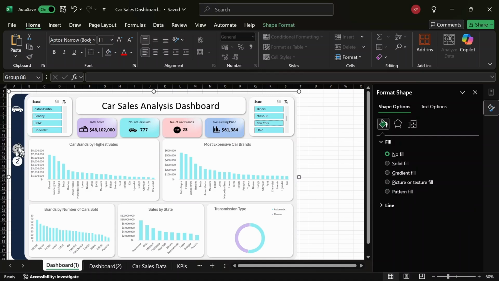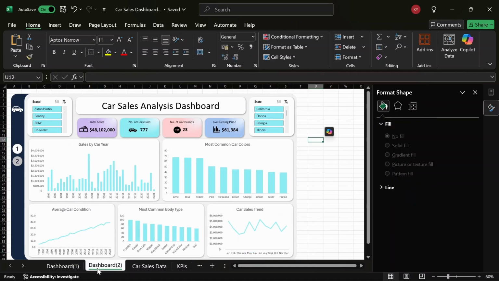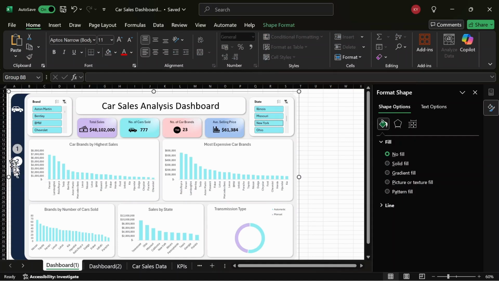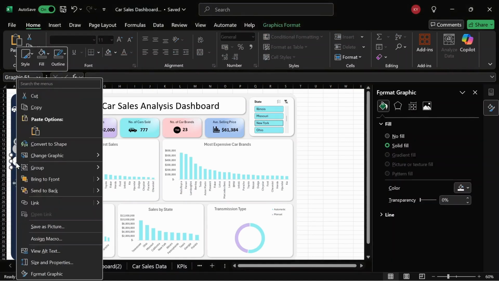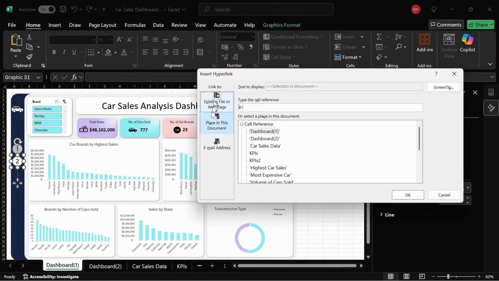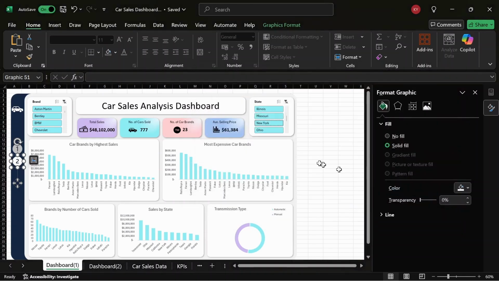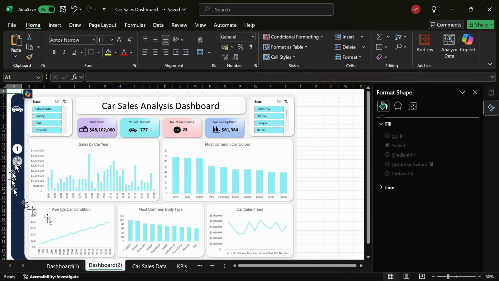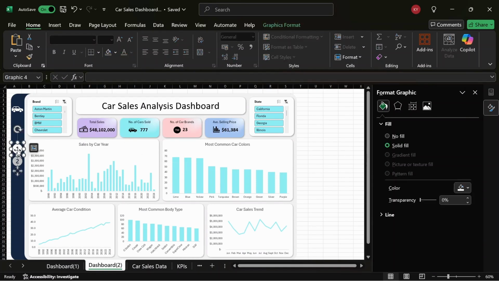So we are already in 1, so 1 is grayed out, and we're going to go to 2, and this time 2 is grayed out because we are in dashboard 2, and this is fine. So let's go back to dashboard 1. I'm going to click on this number 2, right click, and then select link. There are 3 options here. Select the place in this document. And then since we want number 2 to go to dashboard 2, we're going to click dashboard 2 and OK. I'm just going to click out here, and then when I click number 2, it automatically navigates to dashboard number 2.